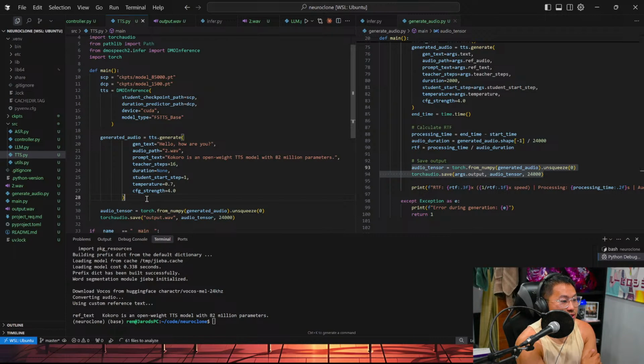Let's see. Does Chatterbox Tokenizer have nonverbal tags? They do have nonverbal tags. They're just not in the dataset, so they can't use them. Is DMO Transformer versioned?